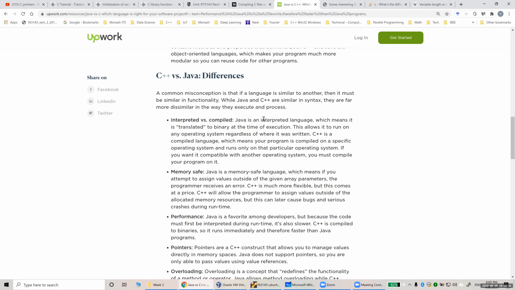Java is an interpreted language, which means that it is translated to binary at the time of execution. That's why in Java you have a runtime engine. This allows it to run on any operating system, regardless of where it was written. C++ is a compiled language, which means that your program is compiled on a specific operating system and only runs on that particular operating system.